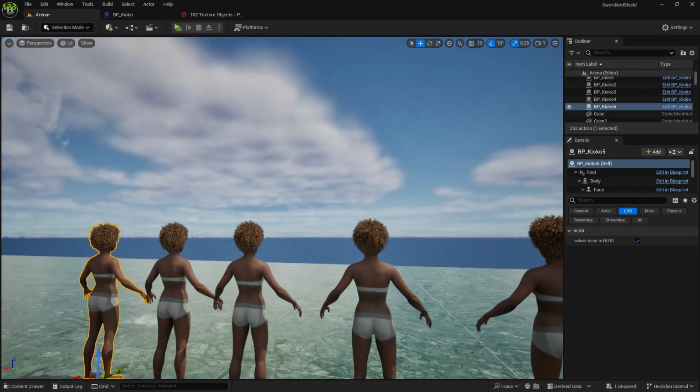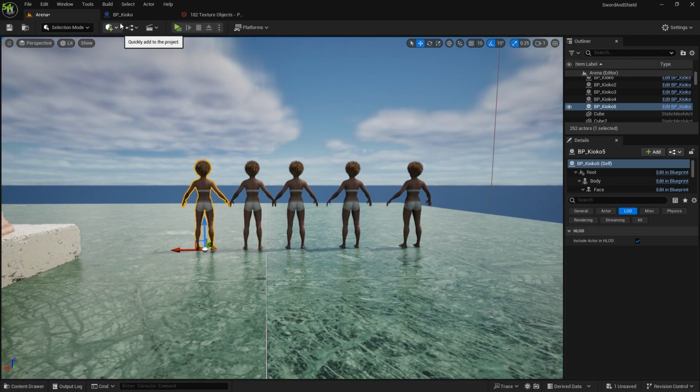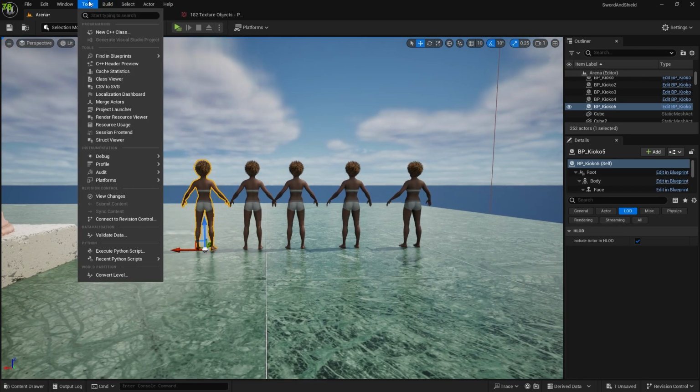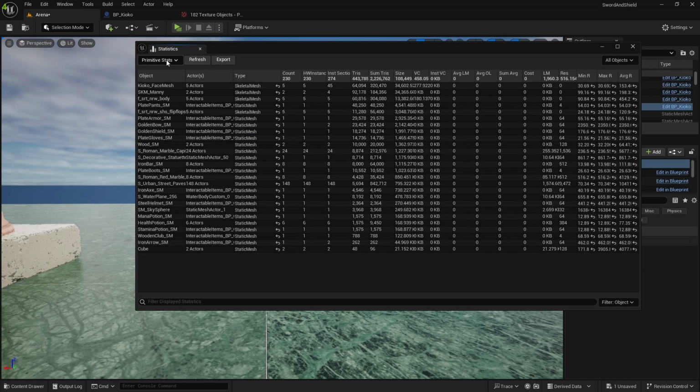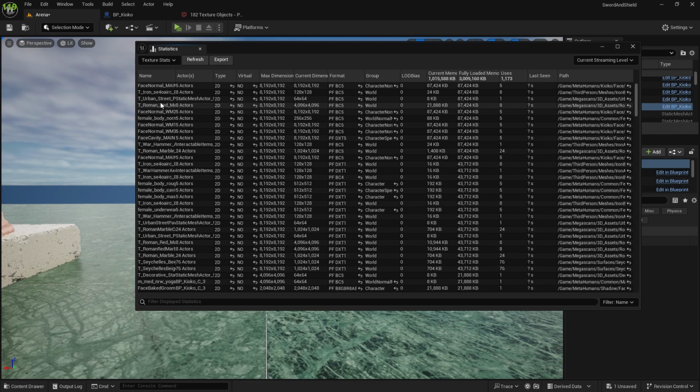Now to show you what I mean with the textures, go to build, tools, audit and statistics. Here, instead of primitive stats, check texture stats.